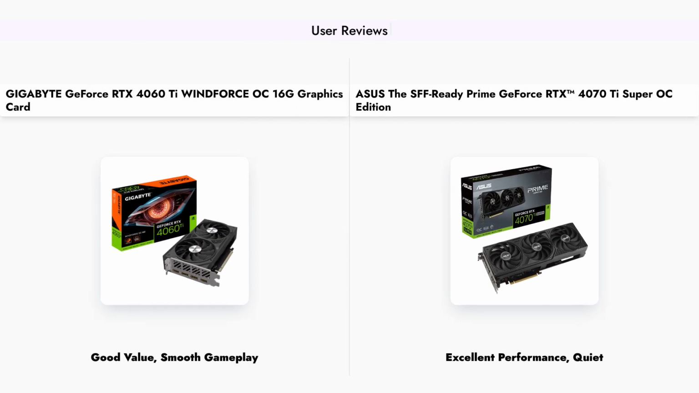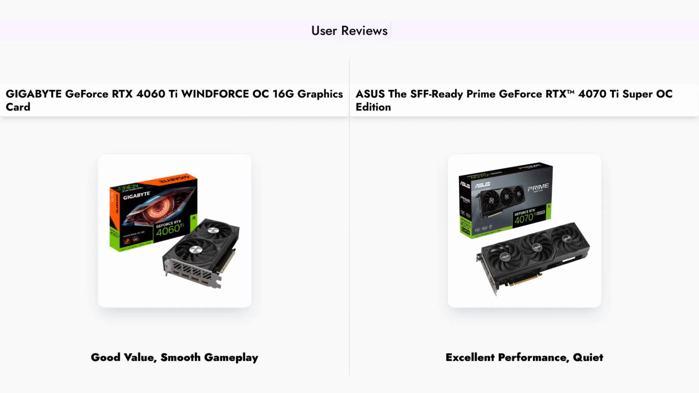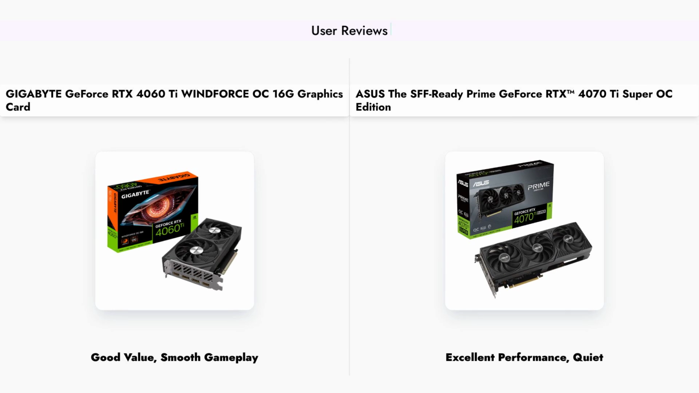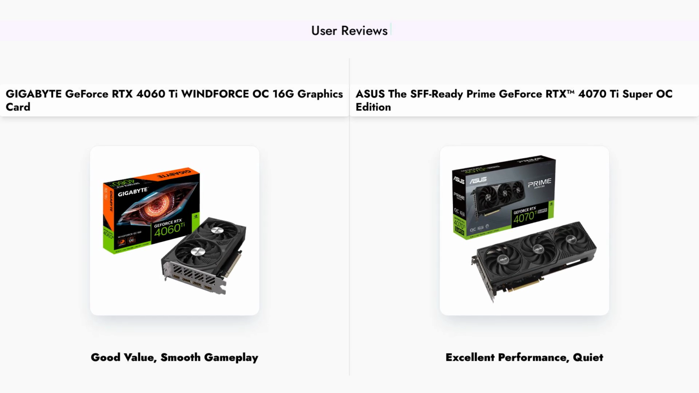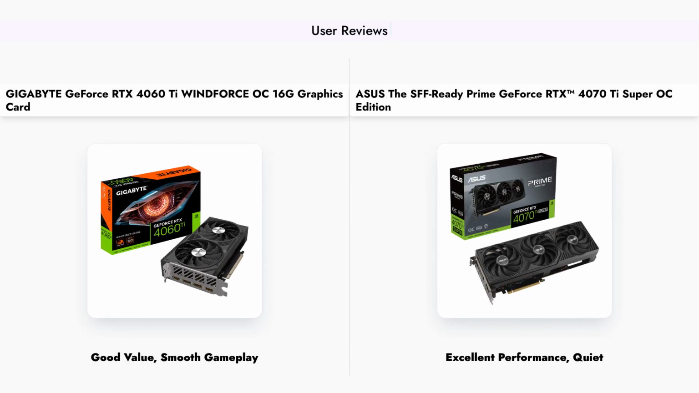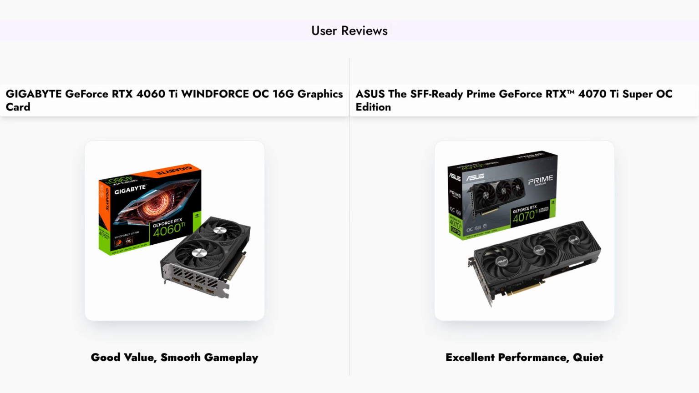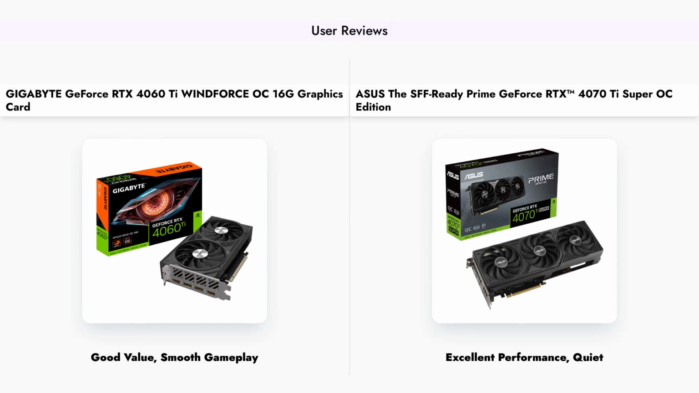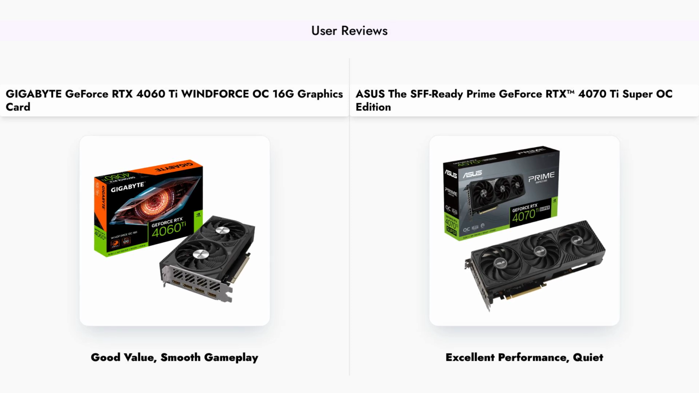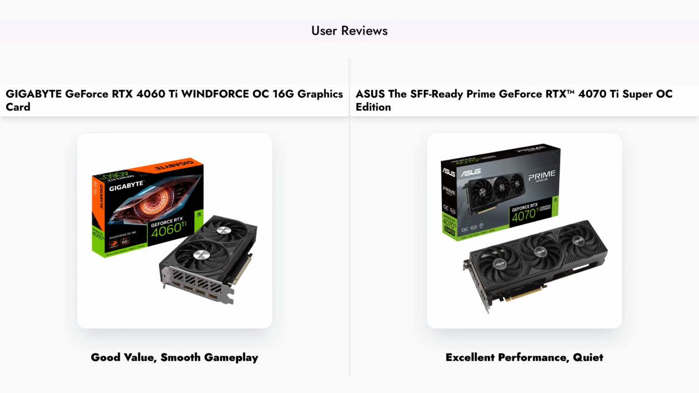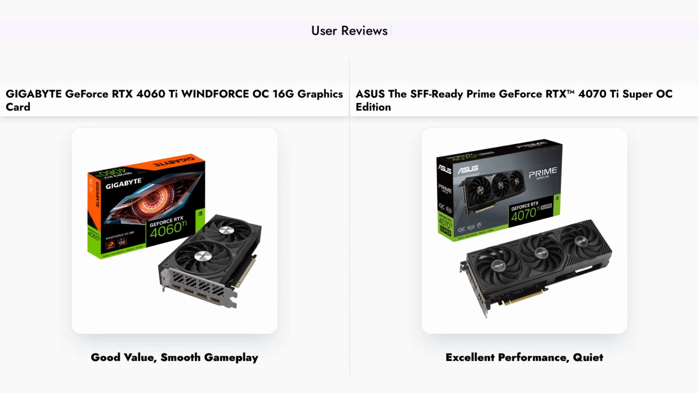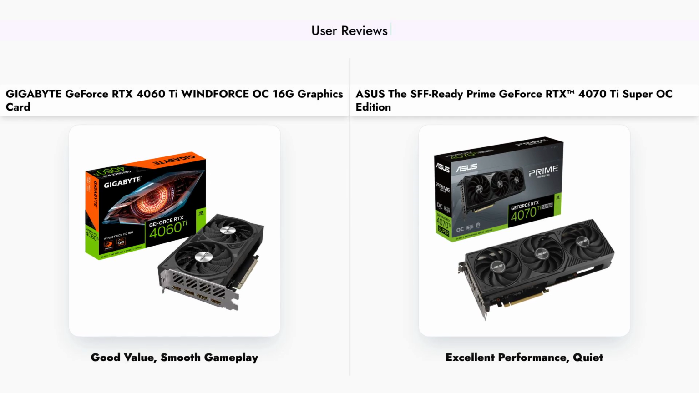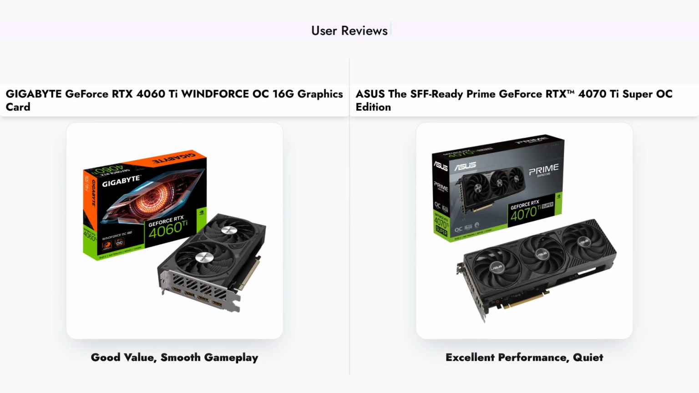Finally, let's take a look at user reviews. Many users of the GIGABYTE RTX 4060 Ti appreciate its performance relative to its price and report smooth gameplay. However, some have encountered compatibility issues. Meanwhile, users of the ASUS RTX 4070 Ti frequently highlight its excellent performance at high resolutions and its quiet operation, although some have noted that its size can be a concern for smaller PC builds.